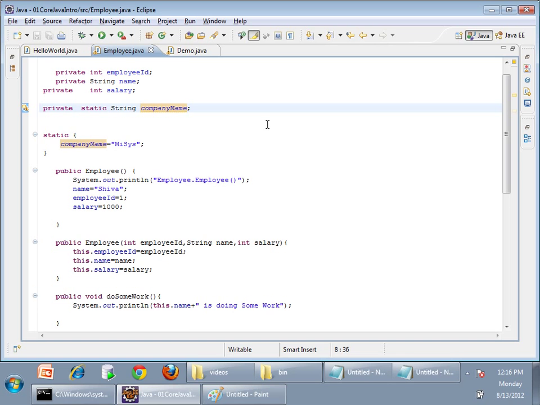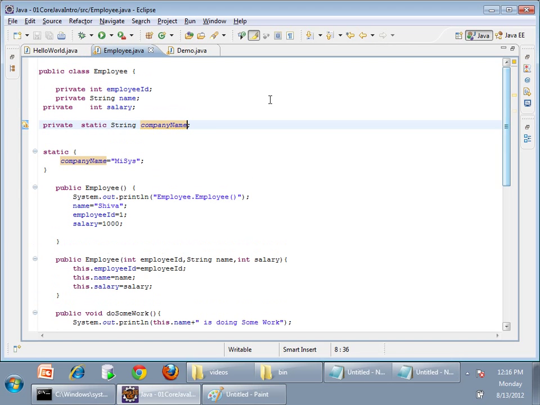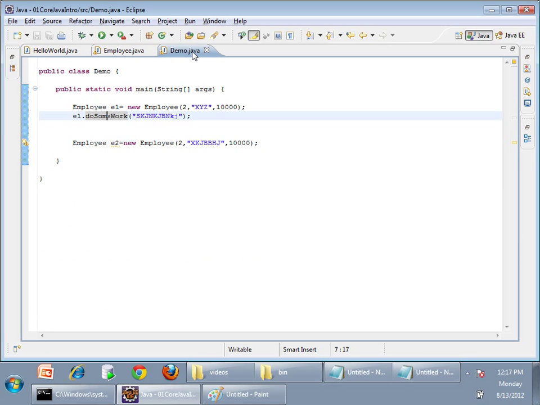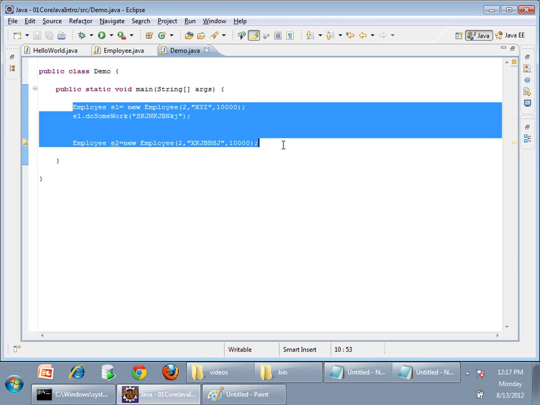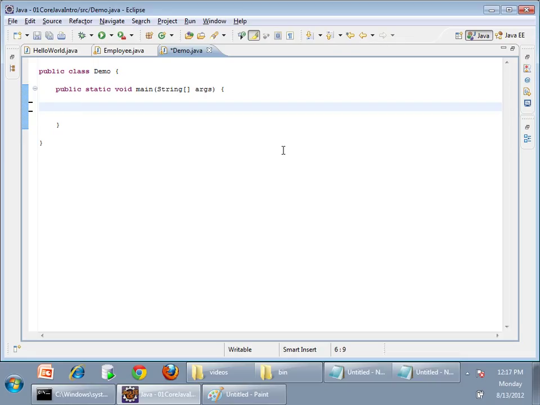Can a static instance variable also be assigned? Here also, but it is not a good practice. How to access static variables? See here in the demo, I'll just write some code. I just want to print company name. I don't want any objects created. So what I'll do is System.out.println and I'll say Employee dot.